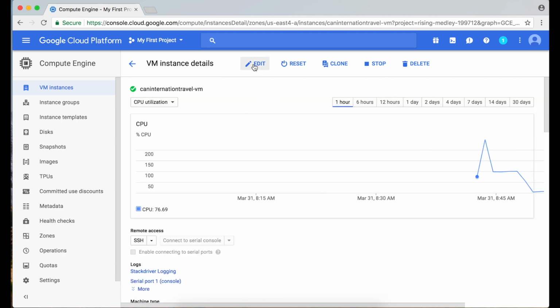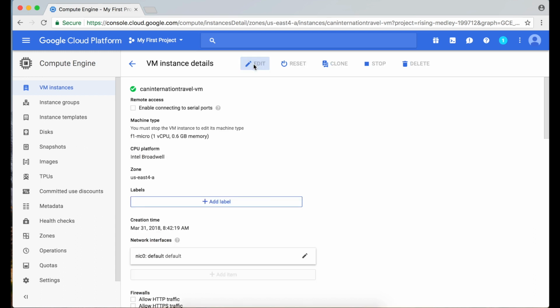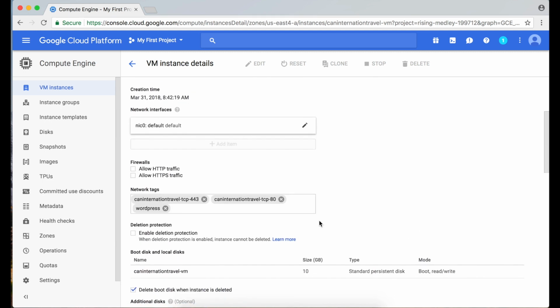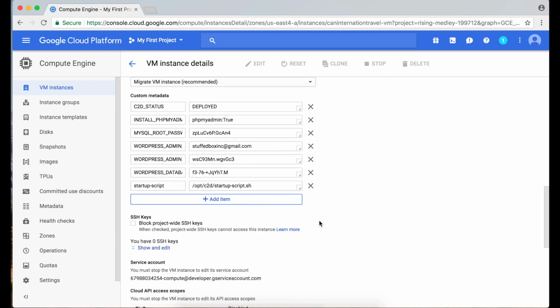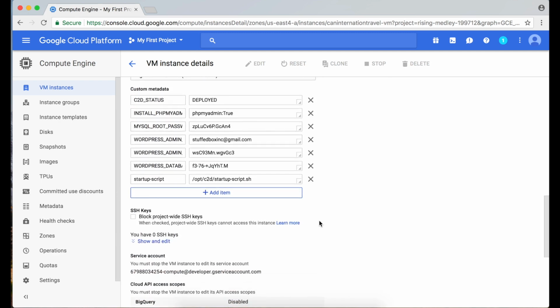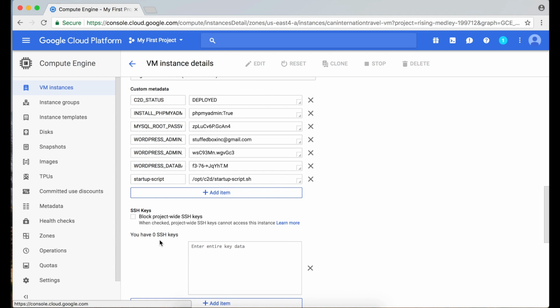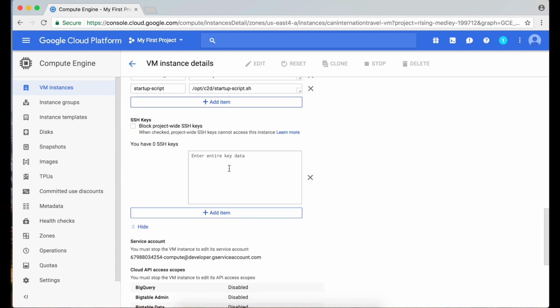Alright, so what we want to do is click edit. Scroll down. You can see here you have 0 SSH keys. We want to go to show and edit. Now it's going to ask us for our public key.